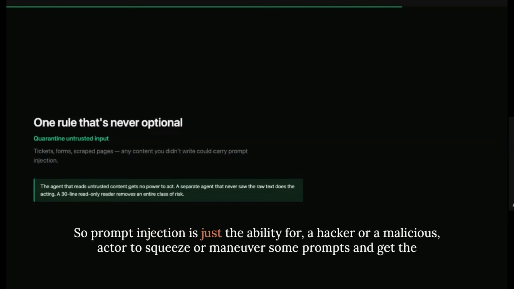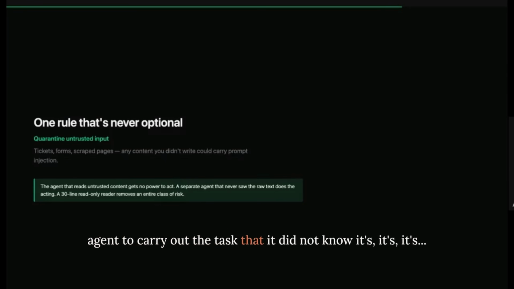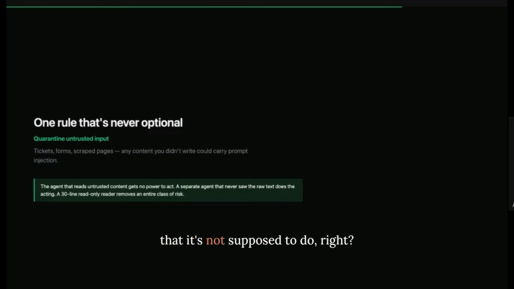So prompt injection is just the ability for a hacker or a malicious actor to squeeze or maneuver some prompts and get the agent to carry out a task that it's not supposed to do, right?